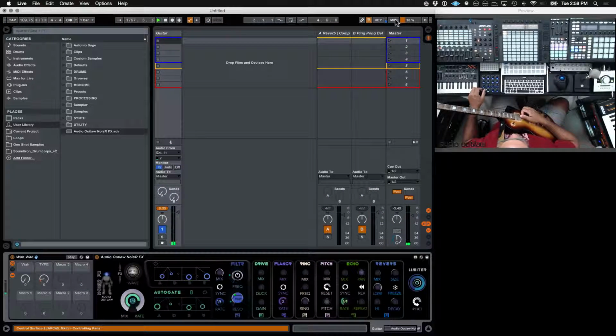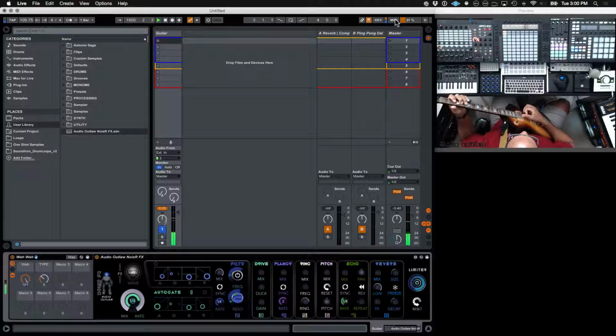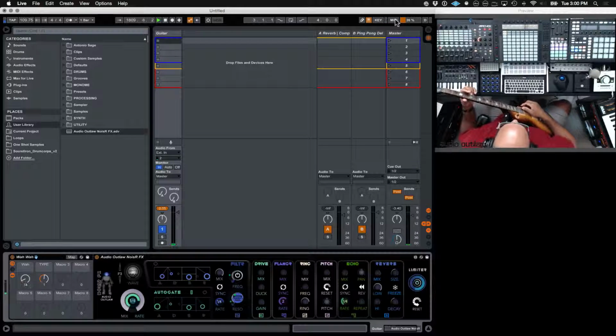So let's change from a low pass. Here we're using a high pass. And we can keep going. Here is a band pass. Which the band pass is probably considered the more typical wah-wah pedal.